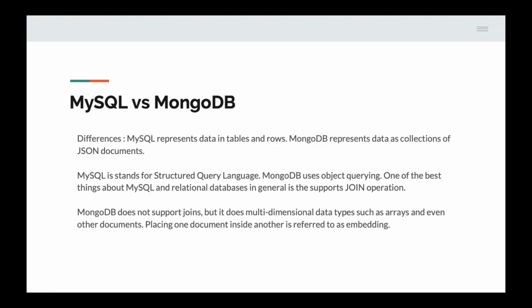Both MySQL and MongoDB use indexes to allow them to find data quickly. With MySQL, if an index is not defined, the database engine must scan the entire table to find all the relevant rows. But in MongoDB, if an index is not found, every document within a collection must be scanned to select the documents that match the query statement.